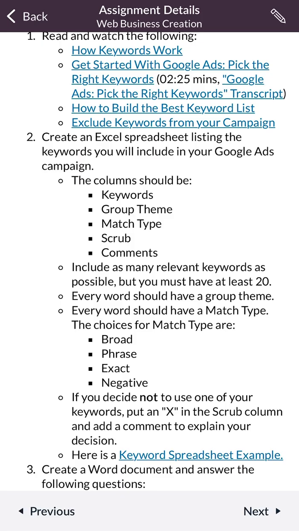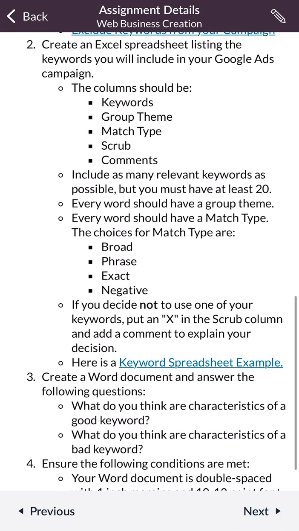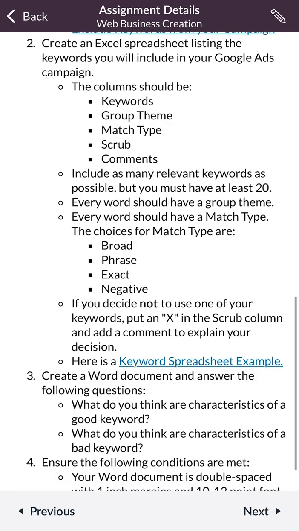So then you come up with those keywords. It's good to have different groups because your product will likely solve more than one problem. You'll have your different categories: group theme, match type, whether you want to scrub. Scrub just means, yeah, I came up with that keyword idea. I don't think it's a good idea, so I'm not going to use that one. And then any comments so you can track it. That spreadsheet will help you organize these keywords, and this is really the key part of this assignment.